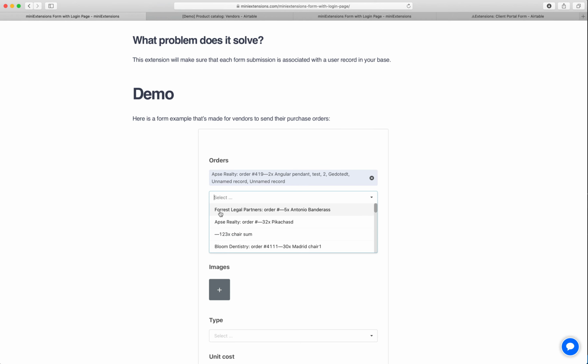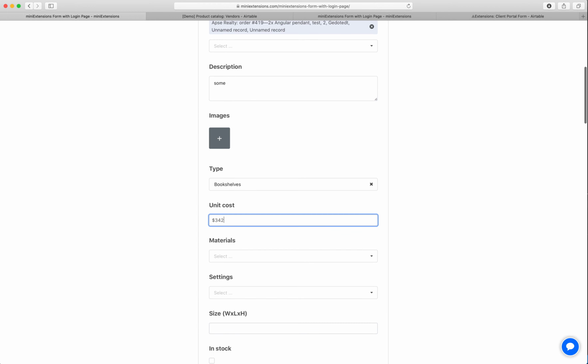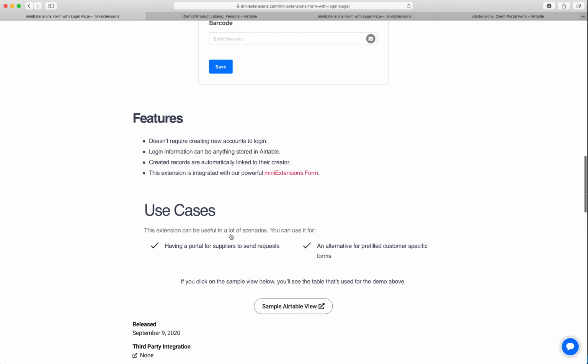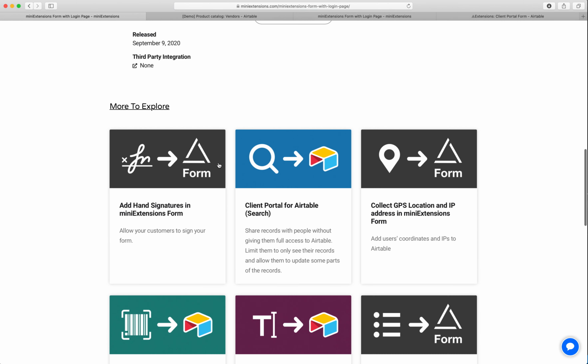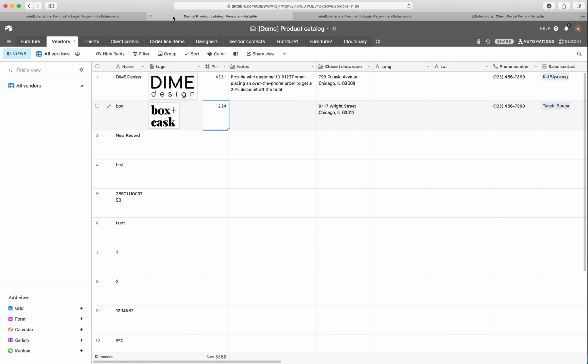And then I want them to just select some things here, some furniture, some types, some cost, etc. And just fill up the entire form, and then we want them to click save. And then once they've saved their form, we want their form submission to be automatically linked to that box vendor.